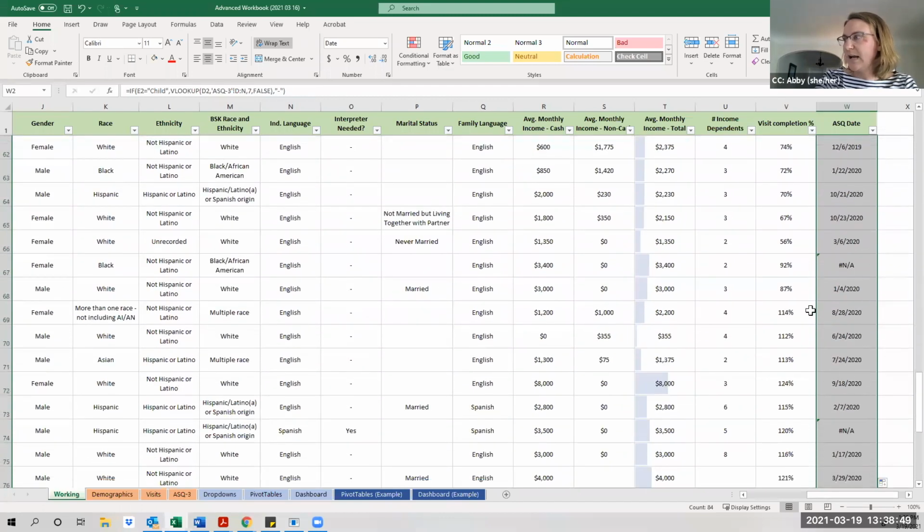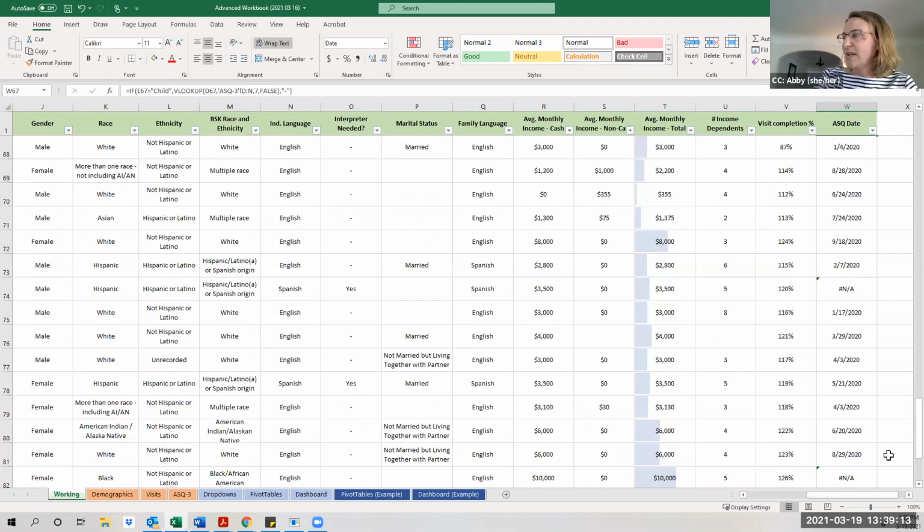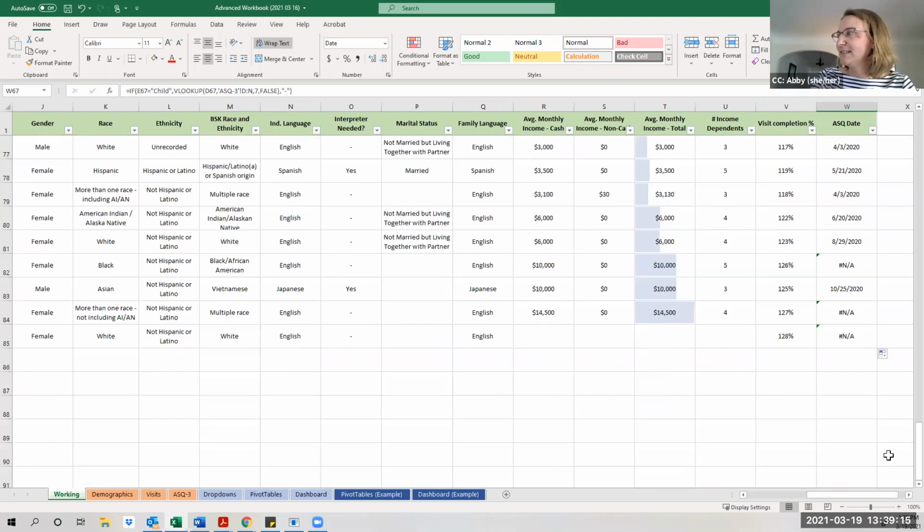And then there will be a couple of error values where it says the hashtag NA. And those two are legitimate errors now because they are children, but children where in our data set for ASQ3s, it didn't find any ASQ date. So we can trust our errors now. Awesome.